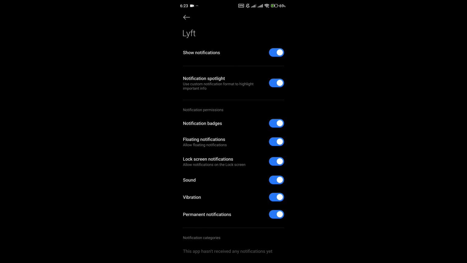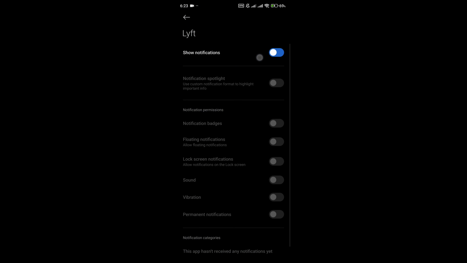Simply toggle the button from right to left, and it is done. Now you will not get any notifications from Lyft, and it is that easy.